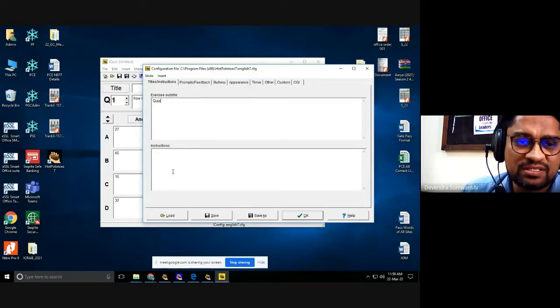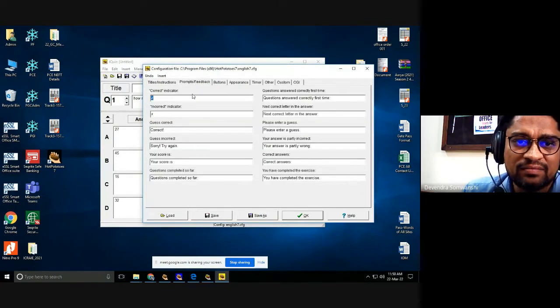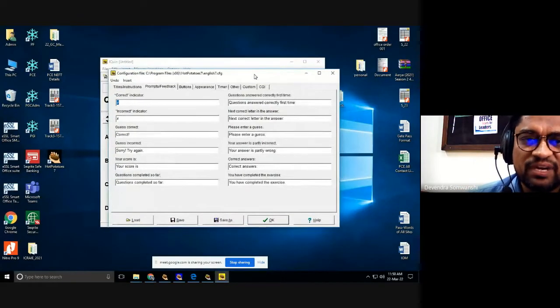Here is the quiz instruction. Any kind of instruction you want to give, you can write it here. Then again, different kinds of feedback are there. If it is correct, there is a correct indicator, an incorrect indicator, guess correct, guess incorrect. There are many options which we can create, and it will be user friendly.